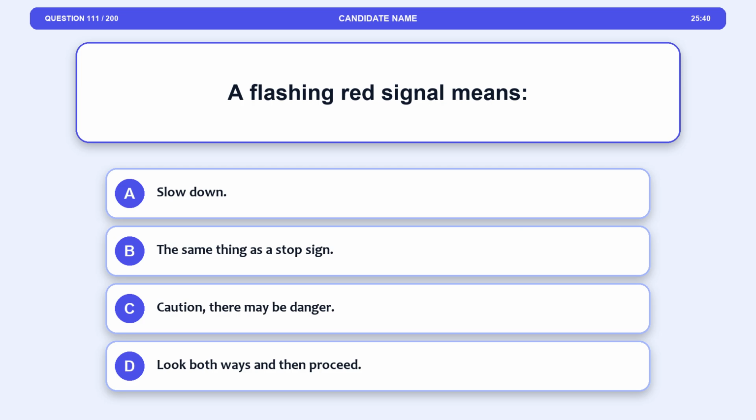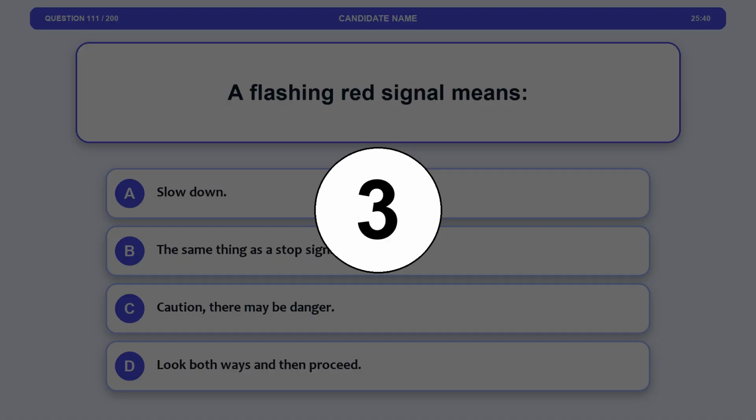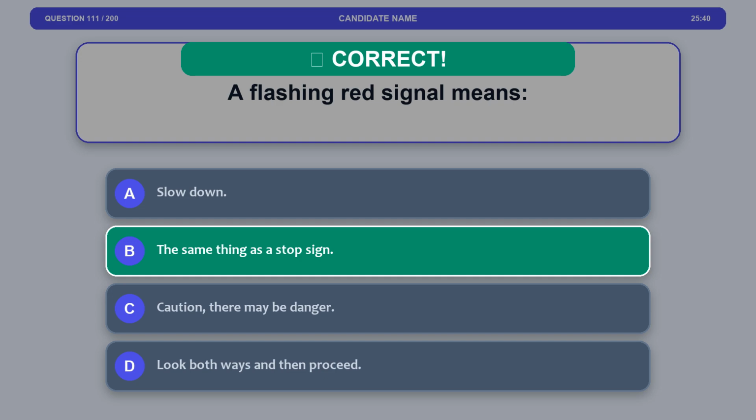Question 111. A flashing red signal means option A, slow down. Option B, the same thing as a stop sign. Option C, caution, there may be danger. Option D, look both ways and then proceed. The correct answer is option B, the same thing as a stop sign.